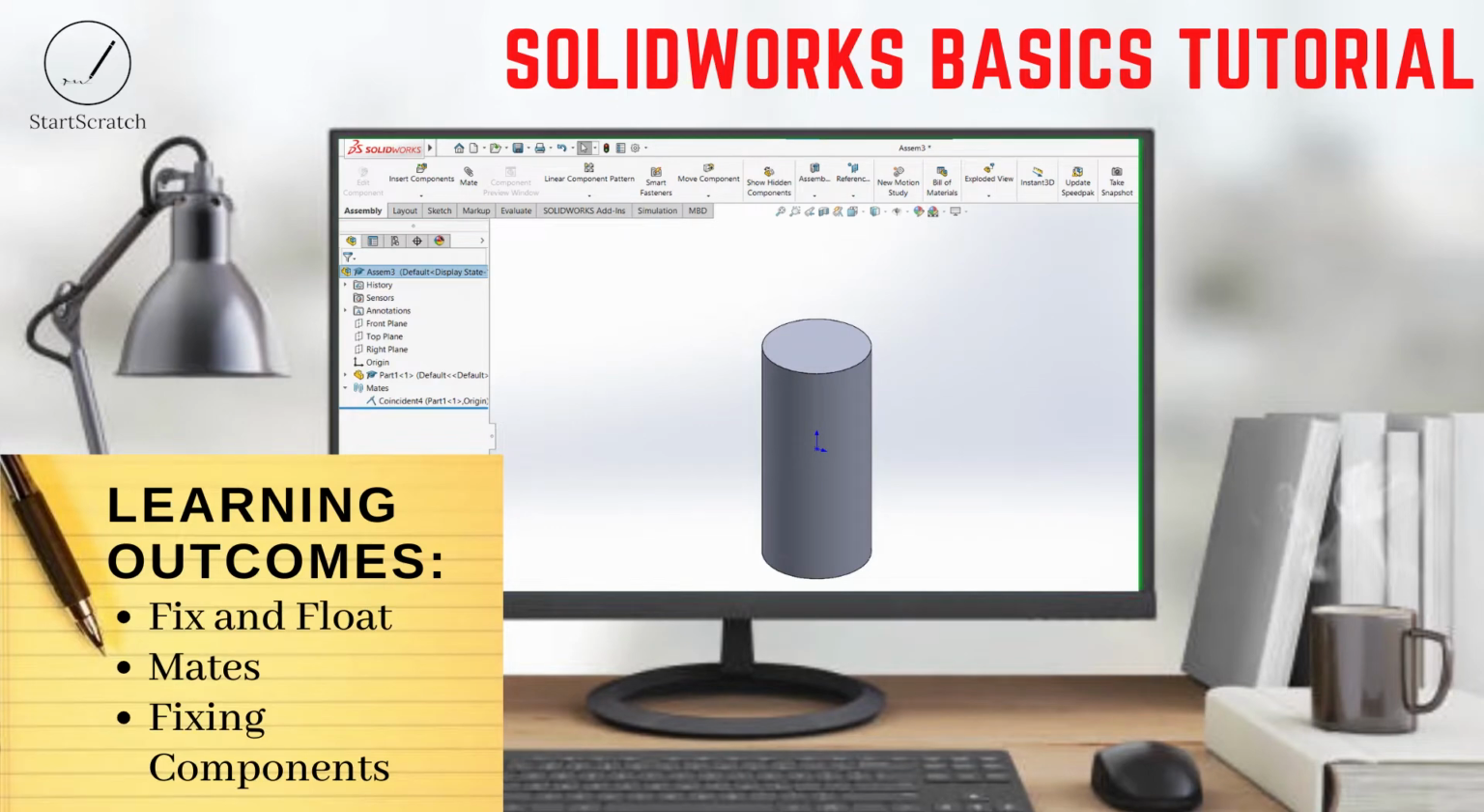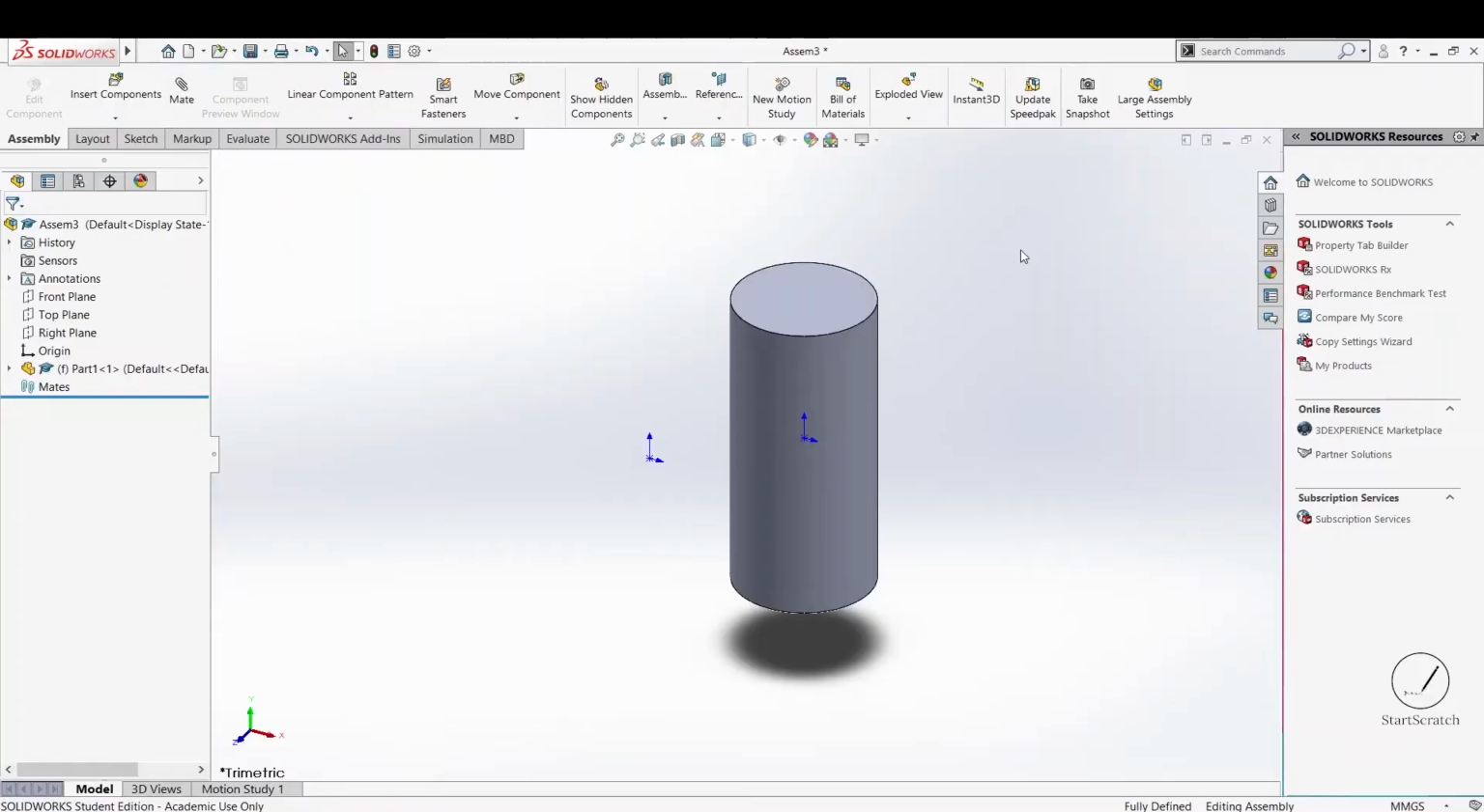Welcome to video number 24. In this video, we learn about mates and positioning your part in the assembly workspace. So now we have our part opened, same as the previous video. Now you can see here are the two different origins.